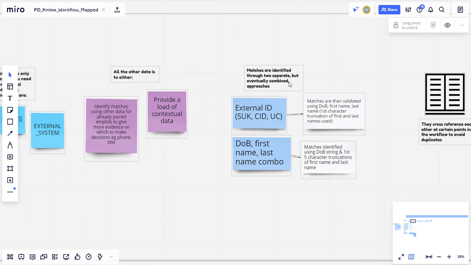So matches are being identified through 2 separate streams, and those are eventually combined together. The first stream is using the external ID, those 3 there. So matches are found, so which IDs have the same UCAS ID or applicant ID or whatever, and then some validations go on using date of birth, first name and last name to check that those are genuine matches and haven't been made in error. And then the second stream is where we've got the date of birth, first name, last name combo, with 5 character truncations of the first and last name, and finding matches based on those 3.